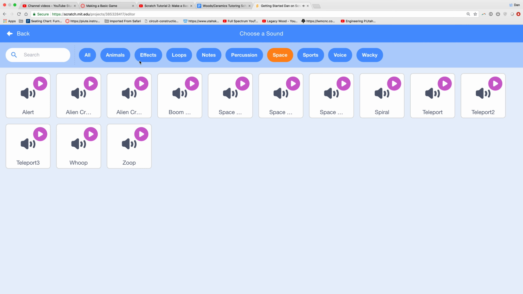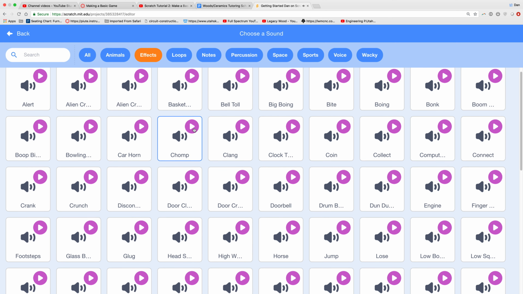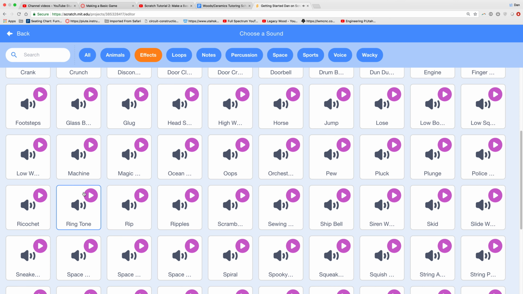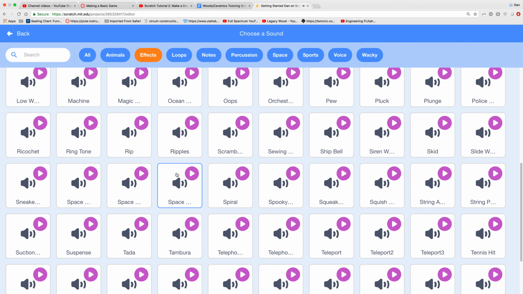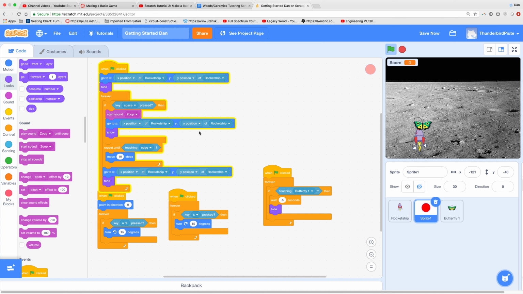Maybe some other ones. Anyway, you could pick anyone in here. Just trying to find that laser one. Well, we can do that one. Let's just do that one. Okay, so it's called Zoop. So now if we go back to the code, we tell it that we want to play Zoop. Now during the game, you can see that it plays the Zoop sound.